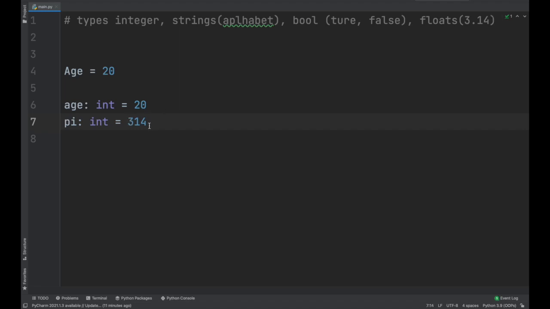Now if I want to store a float value, let me see what we can do. Float. It will again give an error. It doesn't give an error. Can you guess why? Because we are passing an integer in a float variable.